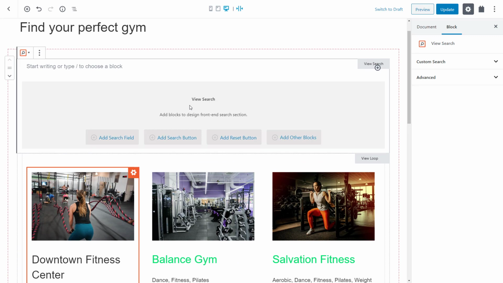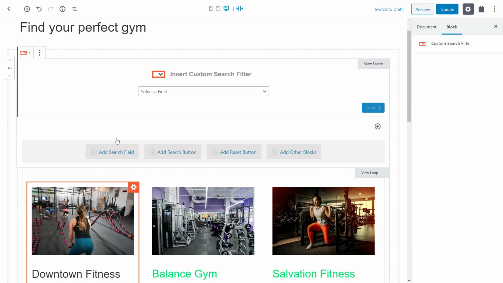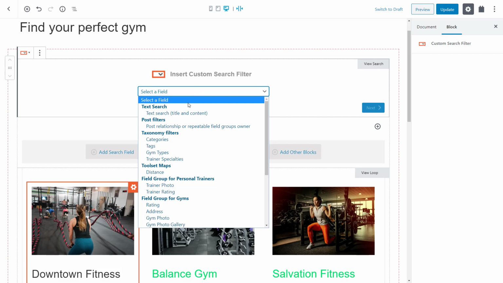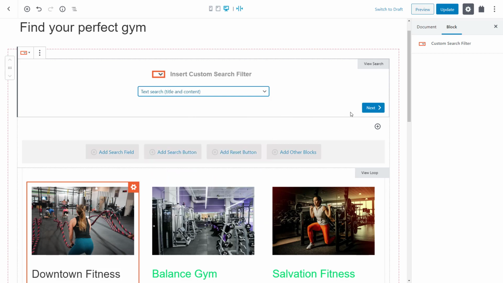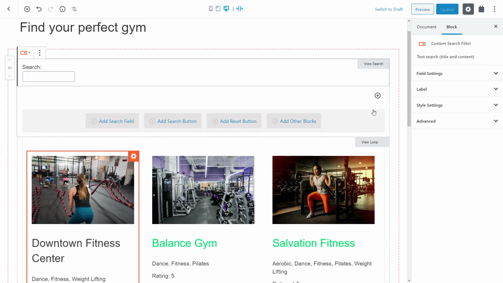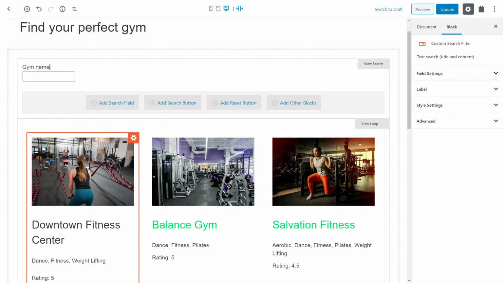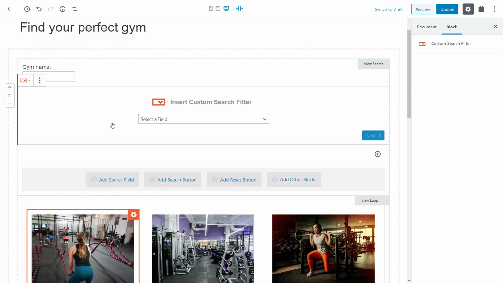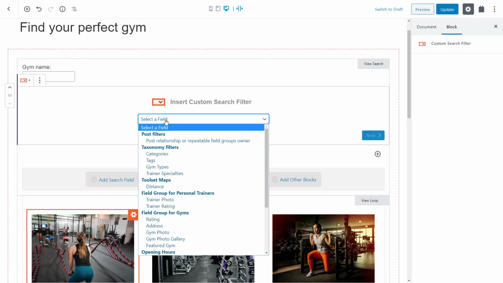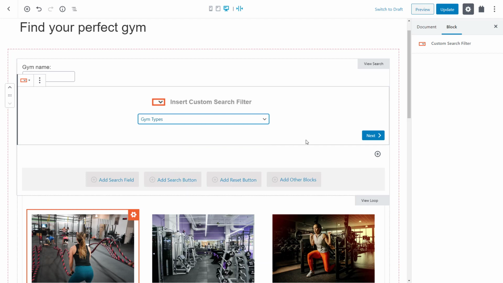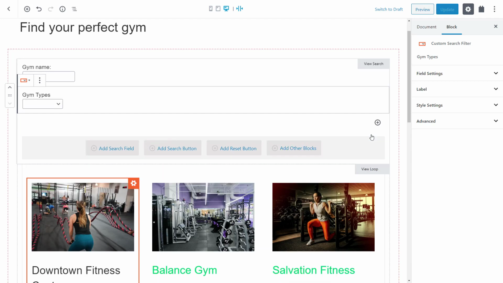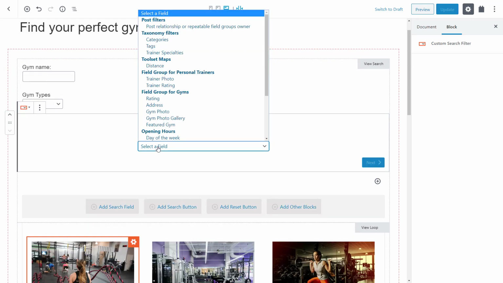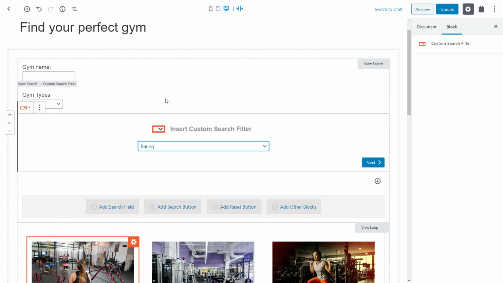Now, let's add some filters for our custom search. We add a text search filter first. It will allow finding a gym by a name. We can change the label. And we are ready to add more filters. This time, let's select the gym type, which is a custom taxonomy. Let's add one more filter, and this time choose the one coming from a custom field. In our example, the rating field is a great choice. For now, let's use the defaults.